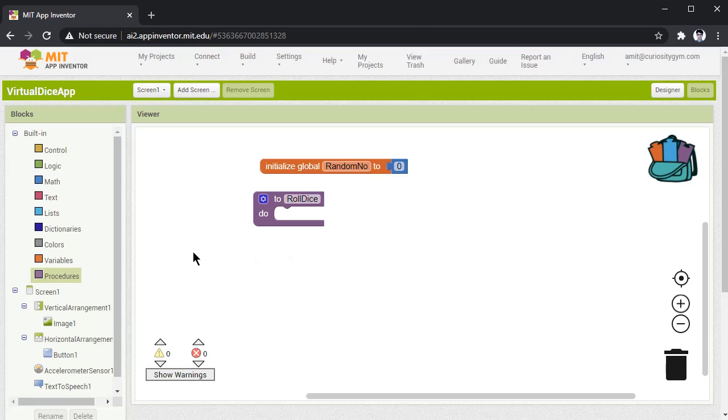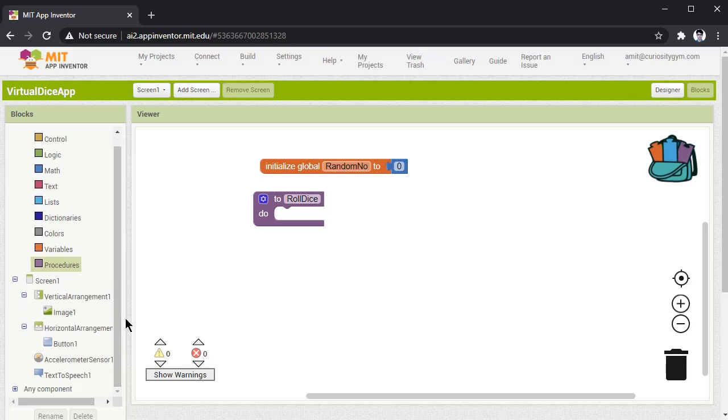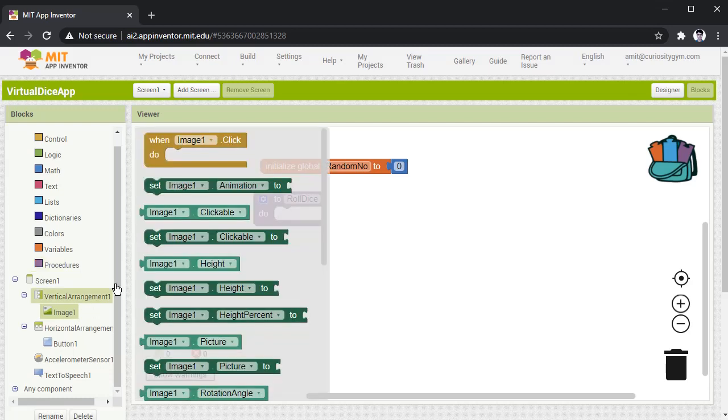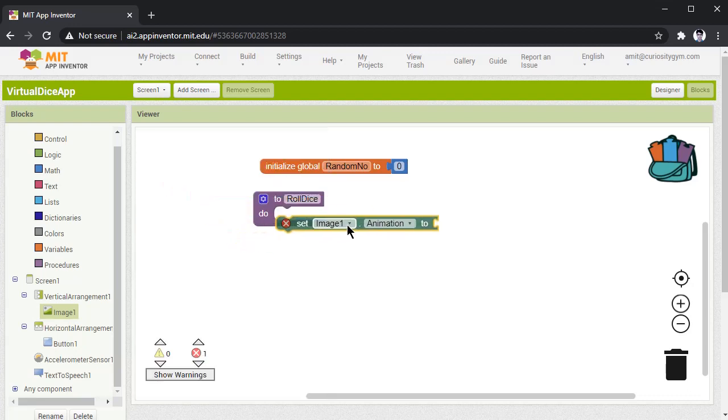Once you have put the roll dice over here, inside that we have to set the image of the dice. To set the image of the dice, you have to go over here, image, and select image dice dot animation from the first block. Drag this, place it here. Make sure you put it inside this roll dice, where this notch should touch this set image dot animation.